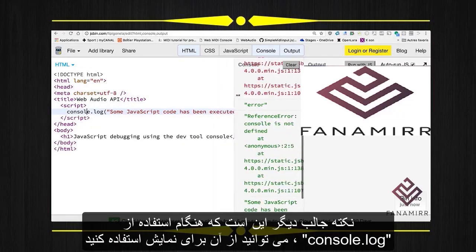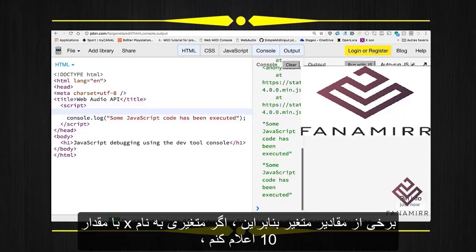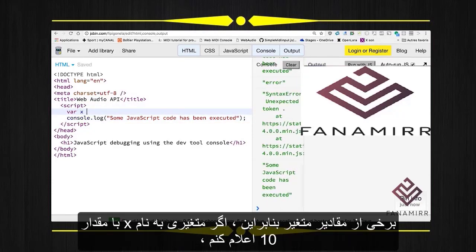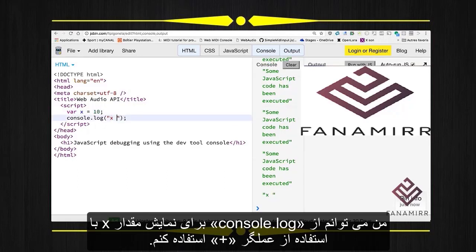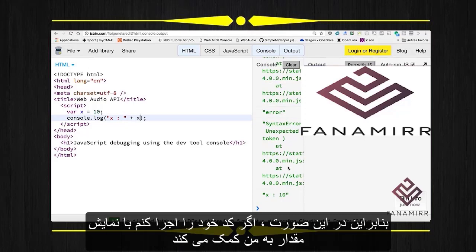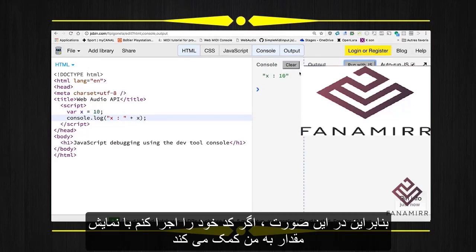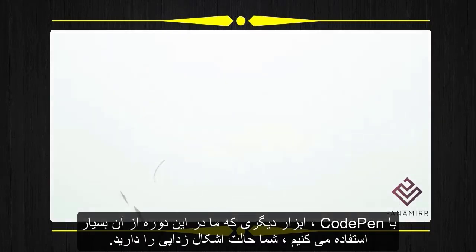Another interesting thing is that when you use console.log, you can use it to display some variable values. So if I declare variable name x with a value of 10, I can use console.log to display the value of x using the plus operator. So in that case, if I run my code, it will help me by displaying the value of different variables when console.log is executed.